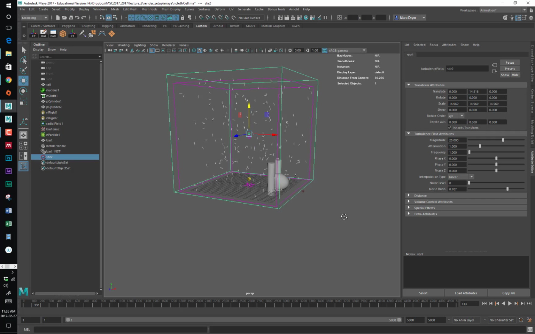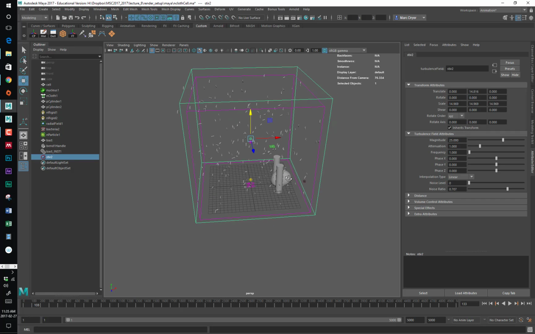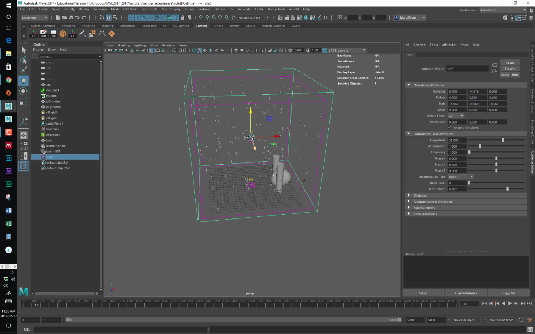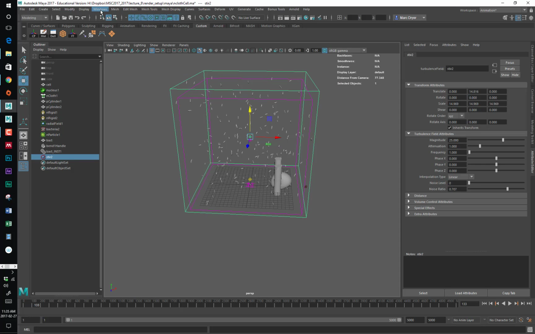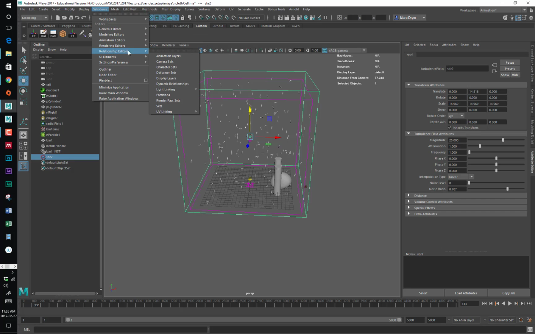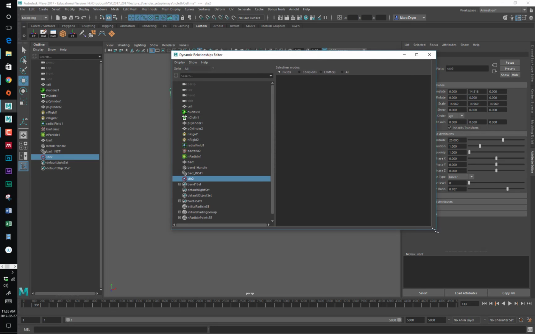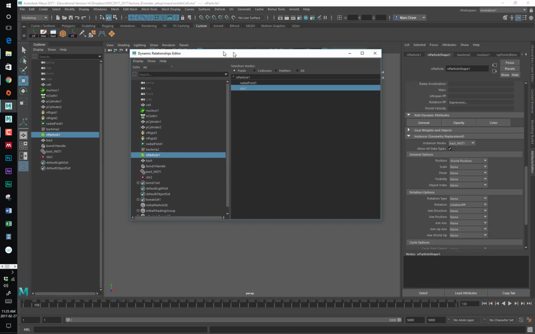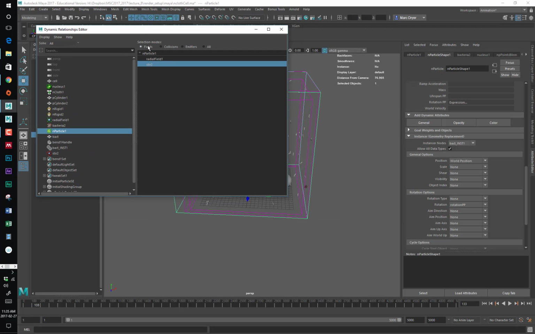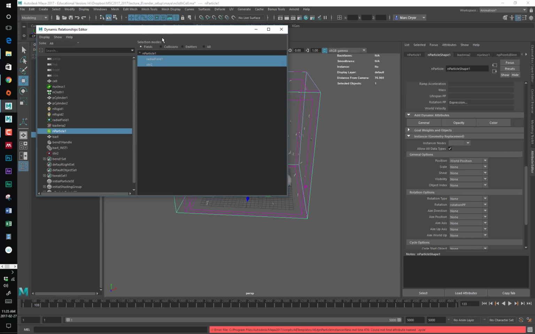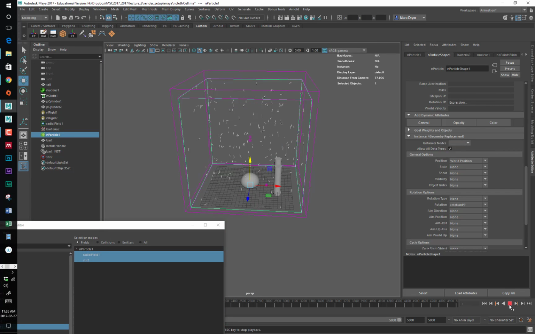And the radial field is not affecting the particles because they weren't selected when the field was created. You can, after the fact, go back in and link these things up. So you do that by going to Windows, Relationship Editors, Dynamic Relationships. And if you select, let's say, the nParticle1, which is the bacteria one, you can see stir is selected here under fields. Radial field is not, but if I click on radial field, now it will be affecting it and they'll all get pulled into that radial field.